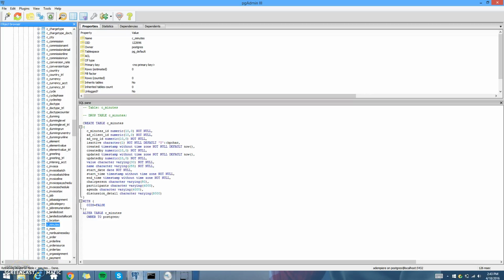Hi everyone, today I'm going to be going over how to customize Adempiere. So let's get started. The first step is you're going to have to create a new table in Postgres. And here is our table that we've created.